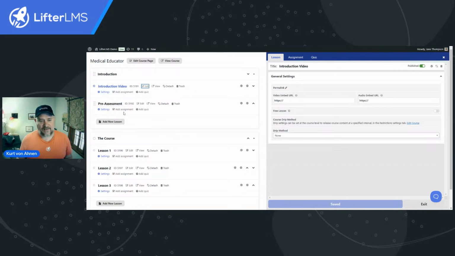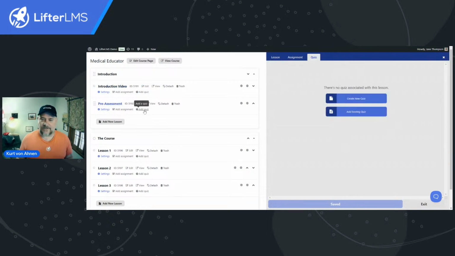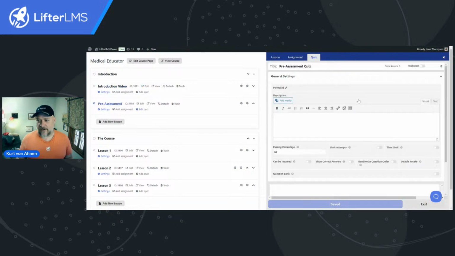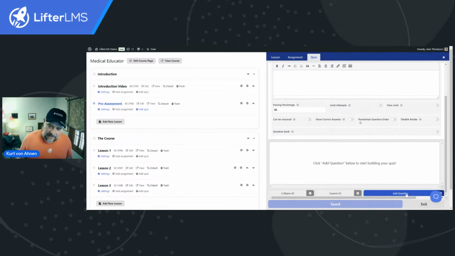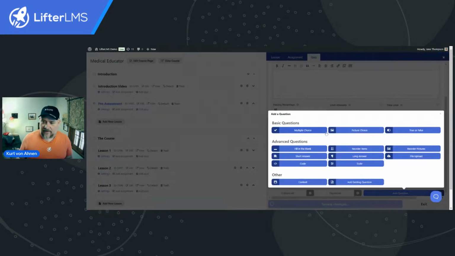Now see where it says settings, add assignment, and add quiz. We're just going to add a quiz. And so we're going to say create a new quiz. And now at the bottom, we'll see that we have these different questions. If you have advanced quizzes, you're going to get all of the advanced questions down here at the bottom. If you have standard quizzing, you're just going to have the top 3, which quite honestly is great enough.